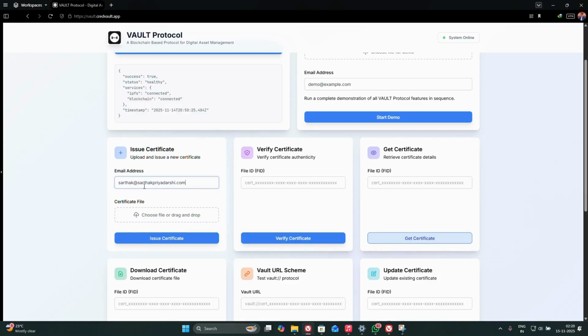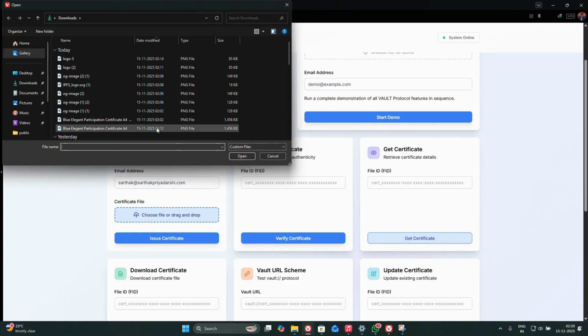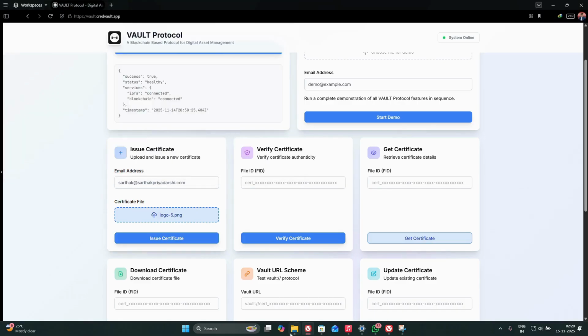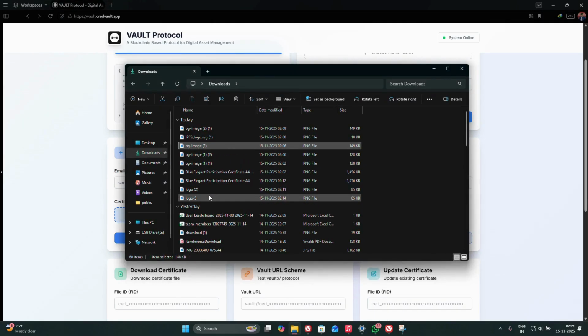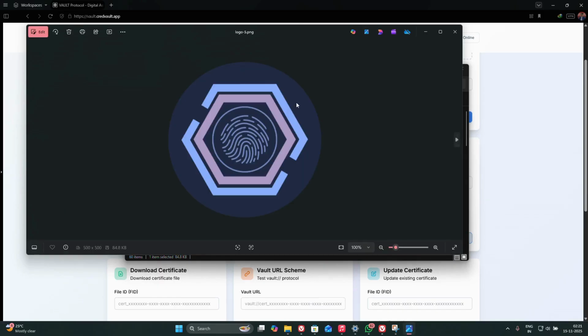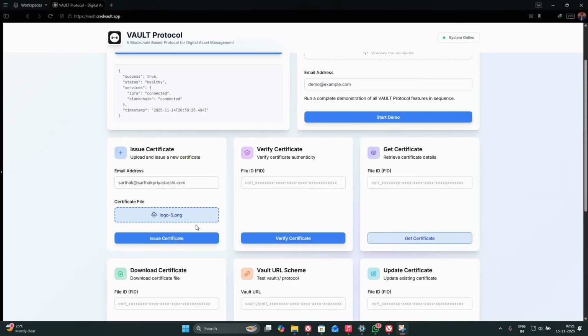Once I enter my email address, let's select one of the files. Let me select logo 5. And I'll show you logo 5 as well. Logo 5 looks something like this, if you could see. I'll close this and I'll issue a certificate using that.